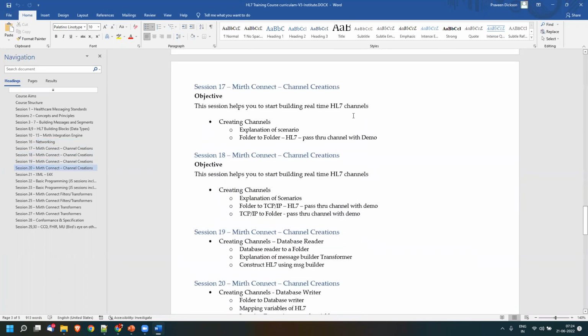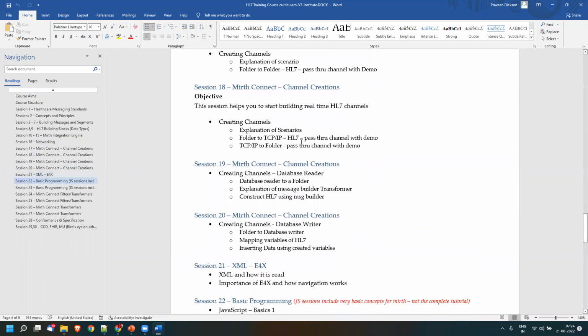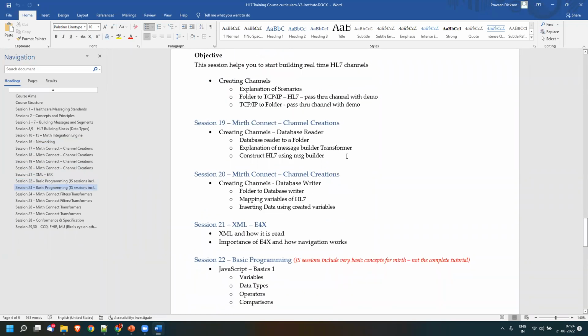And then we'll jump into creating channels. We'll be creating our channels in our sessions. I'll show you how to create each of these channels based on individual connection models. And we will run through a step-by-step process, a line-by-line process. How do we code it?